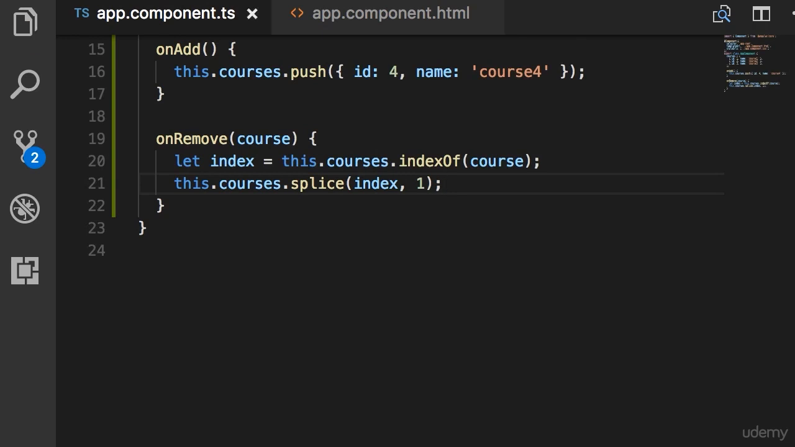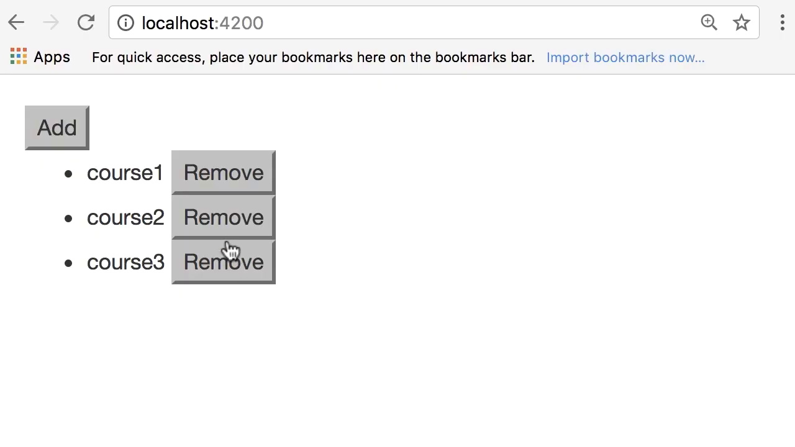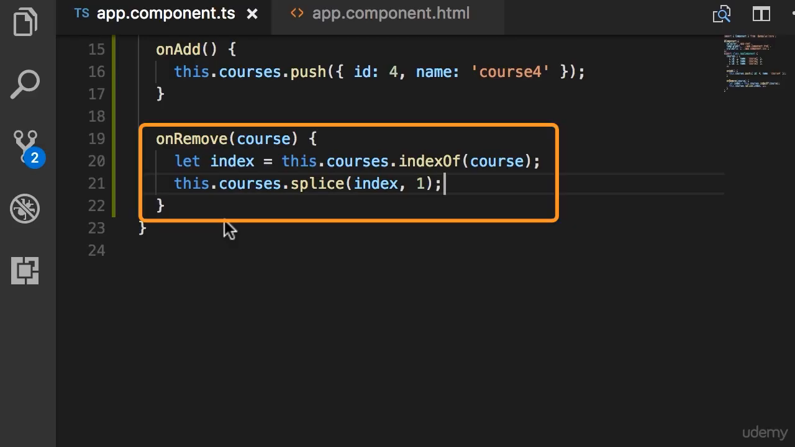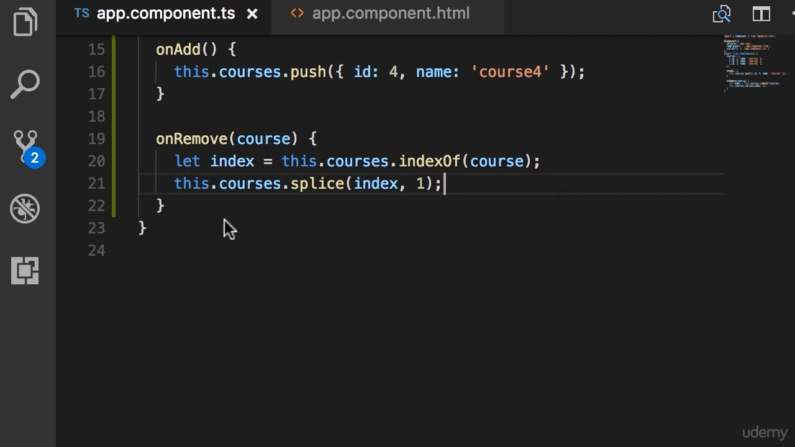Let's try it. So back in the browser. Now if I click this remove button, course number 2 will be removed. There you go. So once again, after the execution of this onRemove method, Angular performed its change detection. It realized that one of the objects in our courses array is no longer there. So it removed the corresponding list item in the DOM.